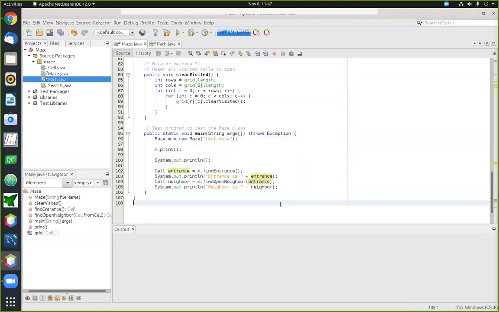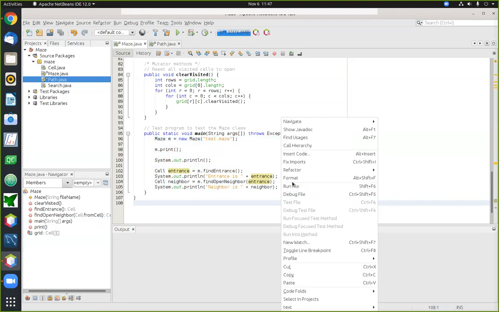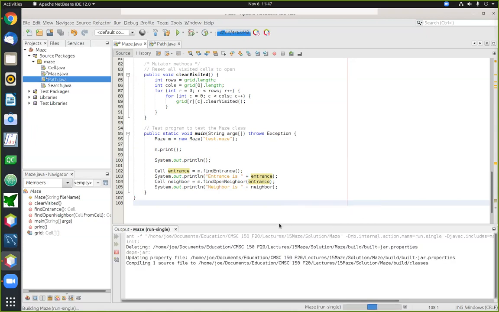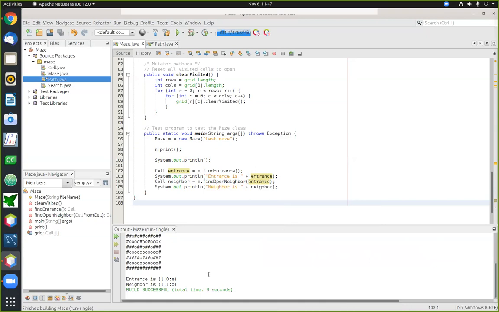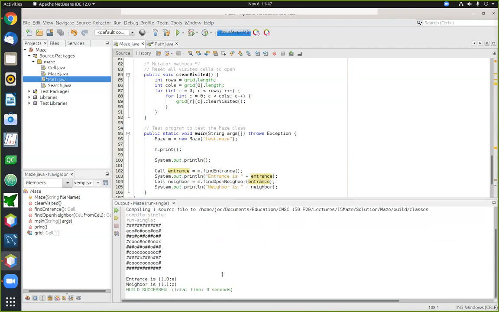Of course, we can run that just by right-clicking and choosing the option to run this file. That will run the test program for the maze class, and that will allow us to confirm that everything is working correctly. Here it correctly prints the maze. It confirms that the entrance is where we think it should be, and then finally it is able to successfully find one of the neighbors of the entrance. So that increases our confidence that the maze class is functioning correctly, and that in turn will give us more confidence when we go on to the next few stages of the project.